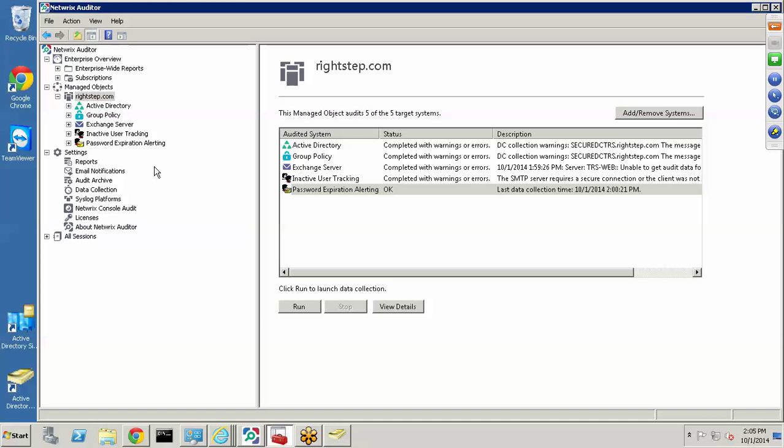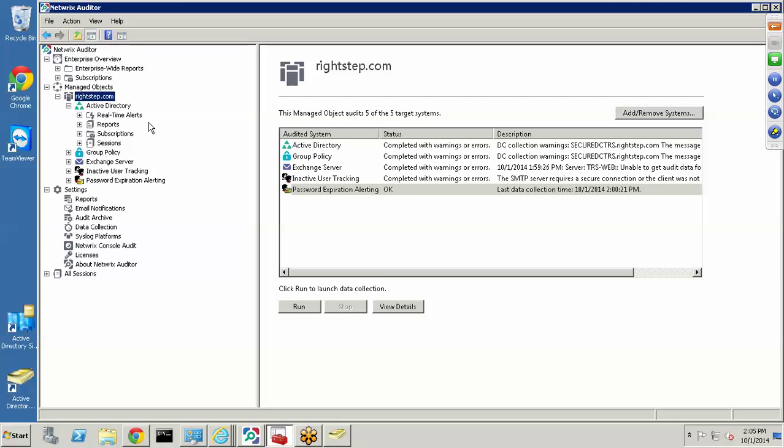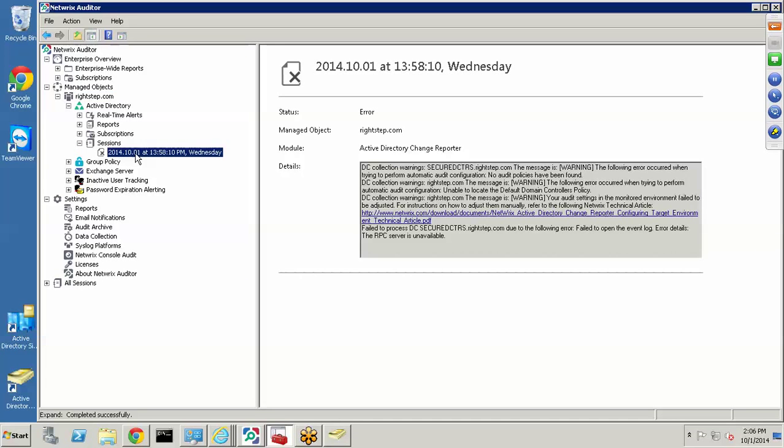If you don't mind, expand where it says Active Directory on the left side, just because I want to look at these in more detail. Expand Sessions, and click that one. It should only be the one. Okay, so what do we have here? Secured. Unable to locate the default domain controller's policy. That's odd. An error occurred when trying to perform. Yeah, the first one was expected.